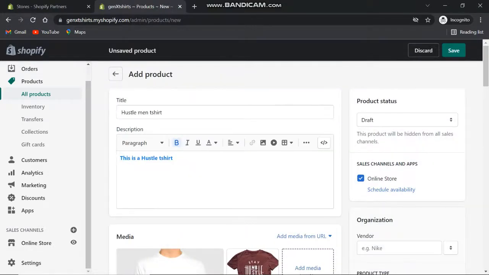Now let's see what is on the right hand side. Product status, draft and active. This is very important. There are two options, one is active, one is draft. As of now, I'm clicking draft. Let's see what happens when we select draft.